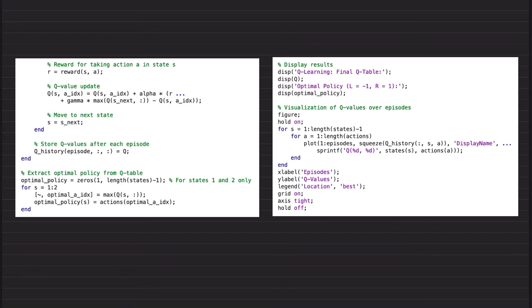Minus this. Sorry, I wrote argmax, but really this is max A prime Q S prime A prime. We are not choosing the argument action. We are choosing the value, so it is max. My bad.